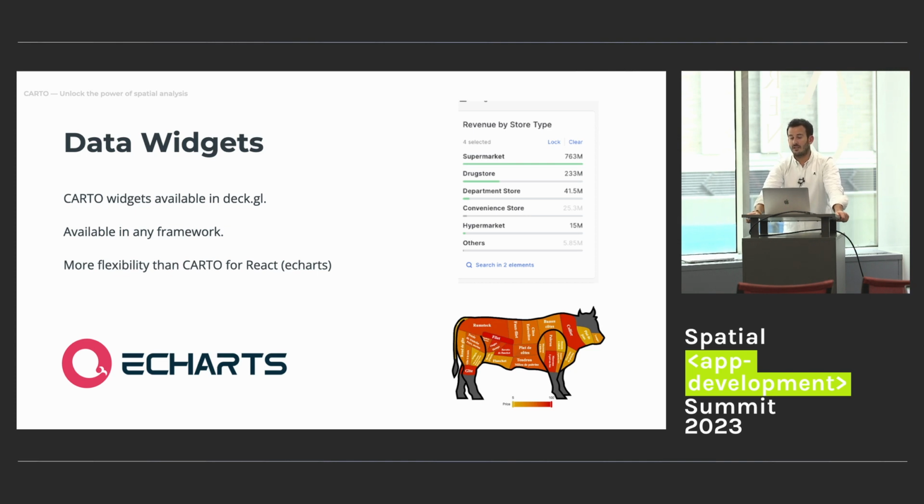So one of the things about how we are going to address this project is that we want to have something that is available in any framework, like a deck.gl module that you can use. And then we want to use an open source library that will give us more flexibility, not giving you the final widgets that you want to use.